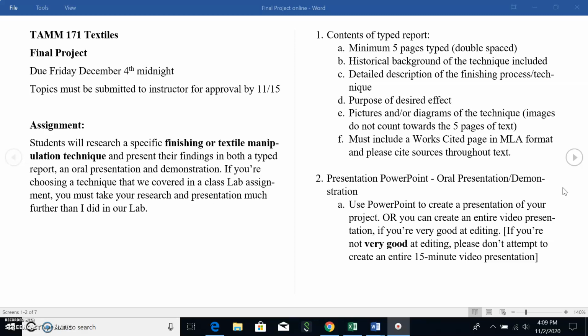You can create an entire video presentation if you feel that you're very good at editing and you're really good at video stuff. If you're not very good at it, don't attempt to pull it off right now. This isn't the time to learn, and creating an entire 15-minute video presentation on your final project, which is worth a very large portion of your grade, I don't suggest it, and I doubt it'll be good. But if you're already really good at video stuff, go ahead and give it a try.